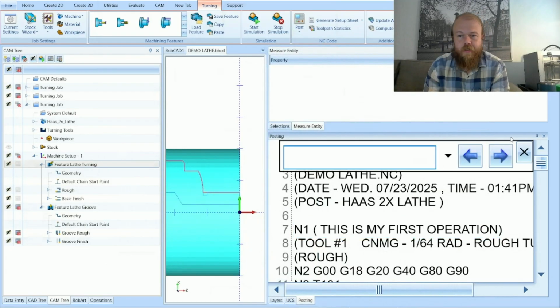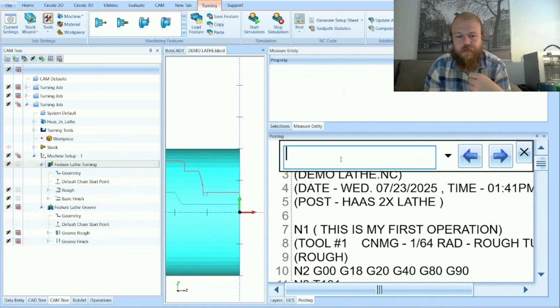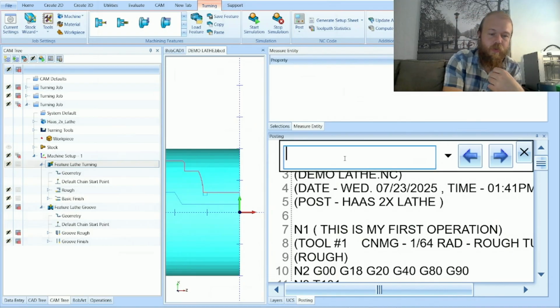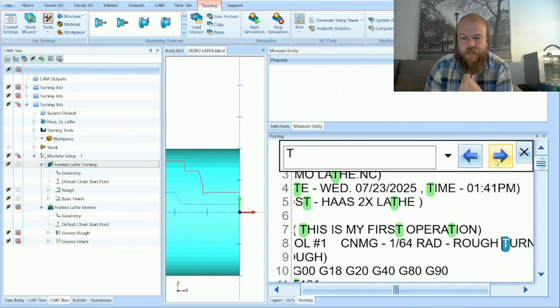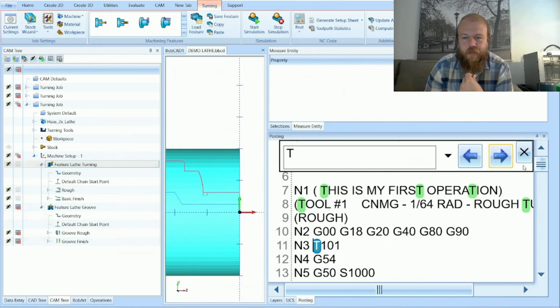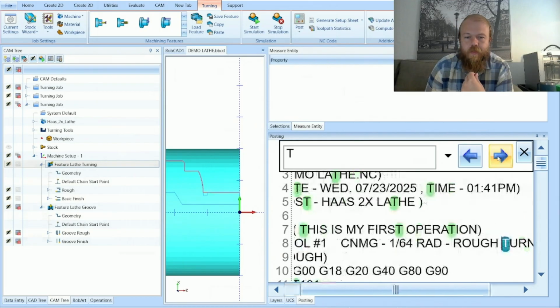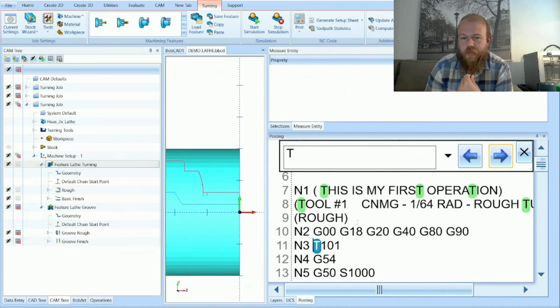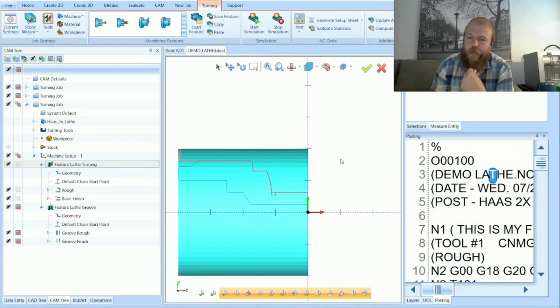We can also, what I really like in the newer versions too, is you can hit Control F to find certain things. If I want to find the next tool callout, I can just type in T. There's a lot of T's in the comments here, so I just skip through all the comments in the beginning. But here's T101 for the first tool. Then I hit next. Here's all the comments for the next operation. But then we've got T101 for the next operation, same tool. And then it keeps going on from there. So, good way to be able to see what you're looking for in the G-code.